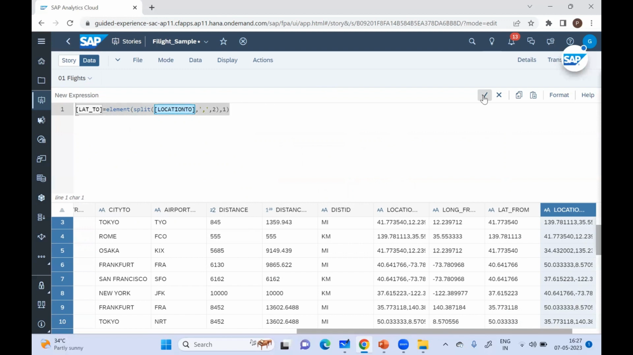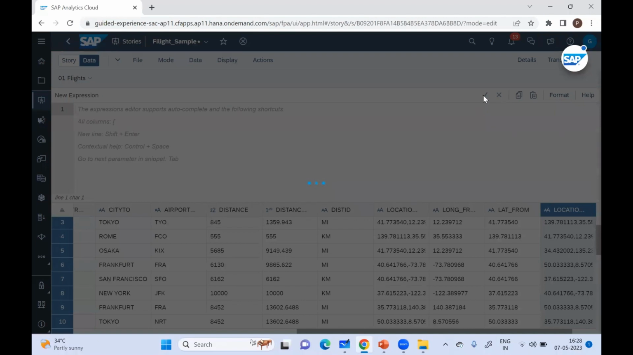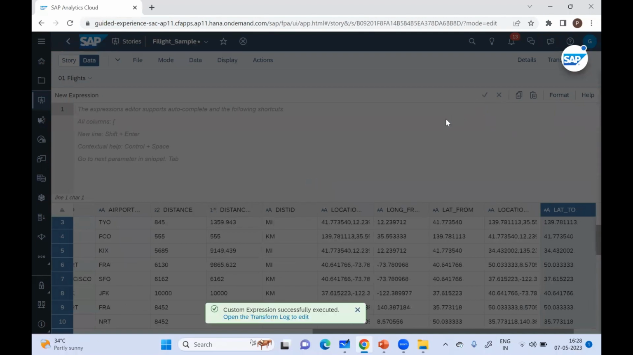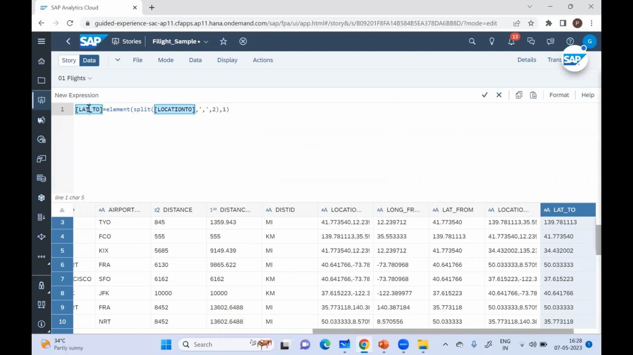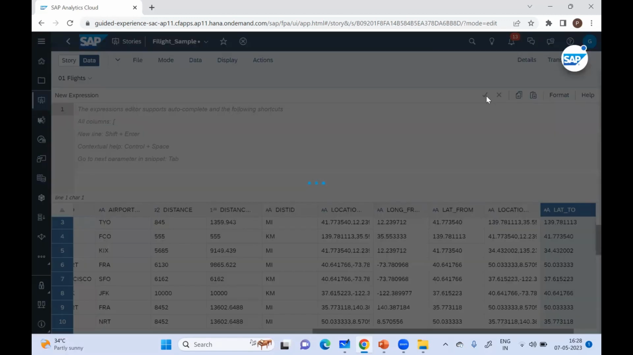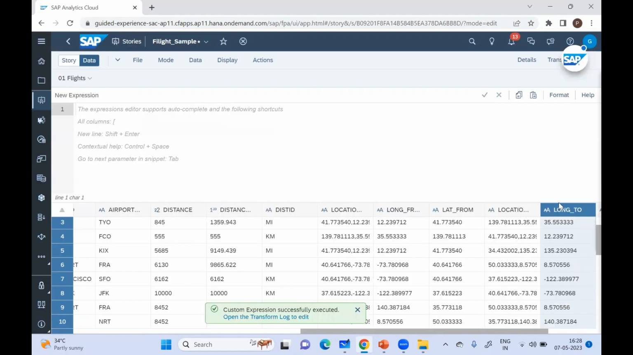Okay. Similarly, Control V. I just copied the same thing. This time longitude of 2 location, and the only thing I need to do is select the second element. Right. Okay. Perfectly fine.